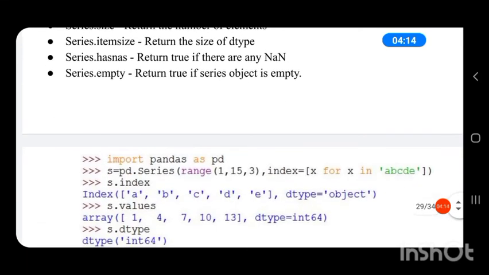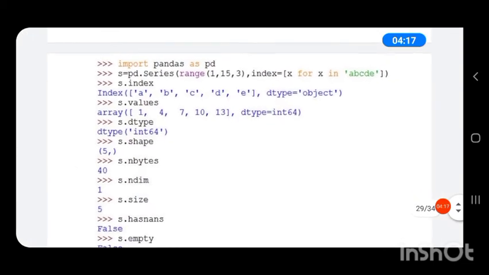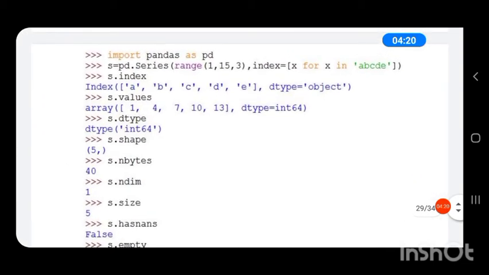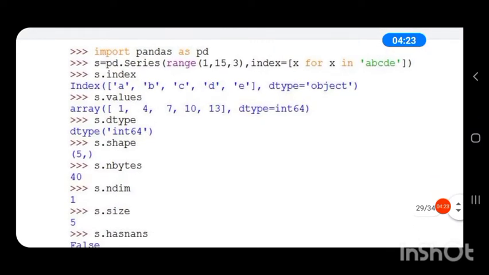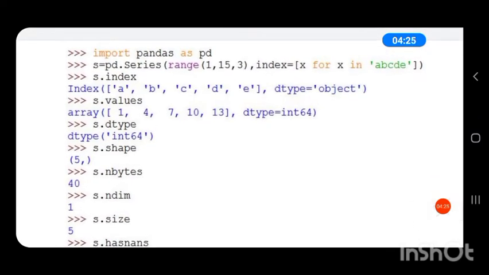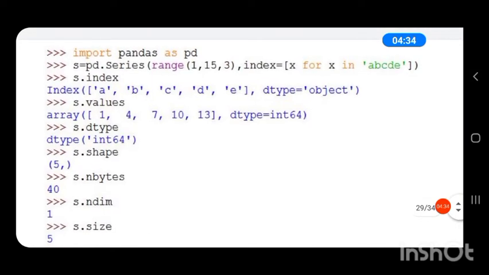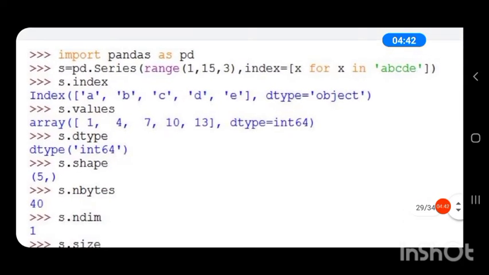So let us see the application of different series objects. First we have to import our pandas library. Import pandas as pd. Then S is equal to pd dot Series. In brackets, the data is created using a range function, range 1 comma 15 comma 3, and index equal to x for x in a b c d e.